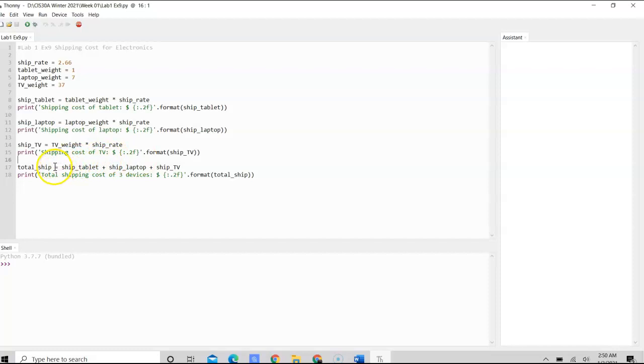Then lastly, I have total ship to store the total cost of shipping all 3 electronics. Then I would use the addition operation to add the shipping cost of tablet, laptop, and TV to get the total. Then I would use the print method to print out the cost to ship three devices. And again, I would use the format method to control the two decimal points in the total shipping cost.